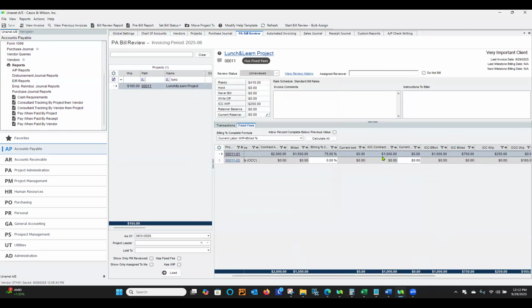But you have the ICC contract amount, your current ICC to apply, your ICC effort, which should match your ICC contract amount, but if you're using a markup, that might be a little different. You can see what was previously billed. And then you have a column for ICC WIP, so you can see what's pending. And you have a column for your OCC WIP, so you can see what OCCs are pending.